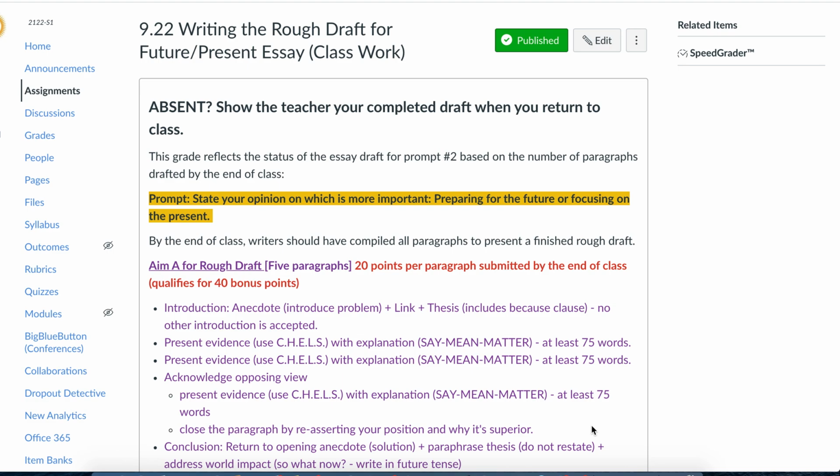If you are absent today, let me catch you up. So this was the major focus of class today. They had to submit a rough draft of their future present essay.